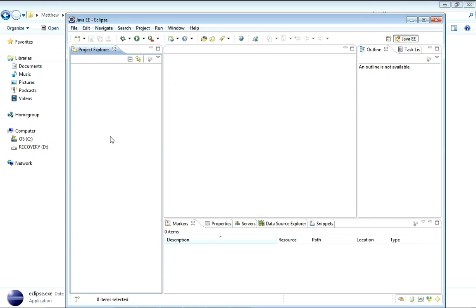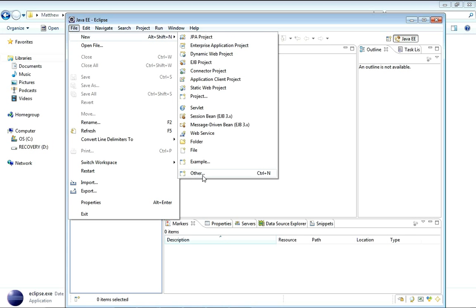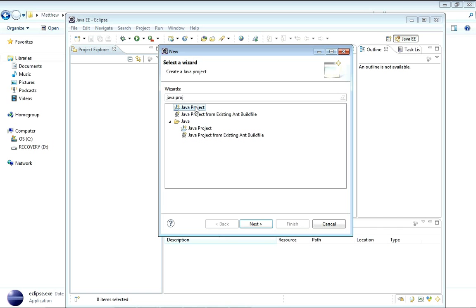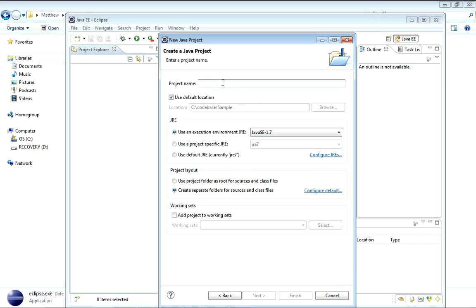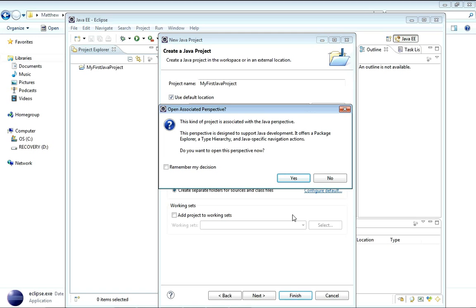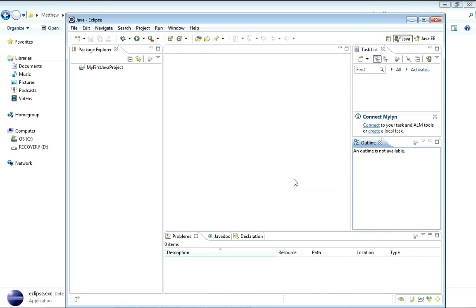Now let's create a sample project. We will understand more features about Eclipse in our later sessions. For now, let us create a new Java project. Say other, and here type Java project, select that and click next. Give some name to your project. We can call it my first Java project and click finish. There are so many other options you don't have to worry about. Click yes to change perspective if it asks you.